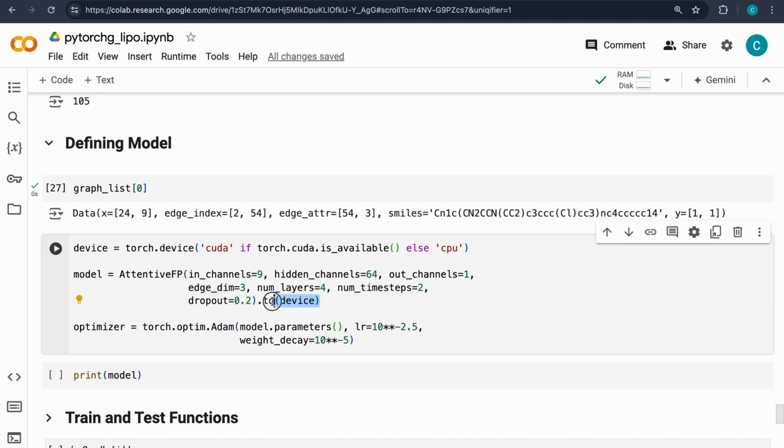And then we are pushing this to the device. Again, if you have GPU support available, we will push our data and the model to the device so that your training is faster.